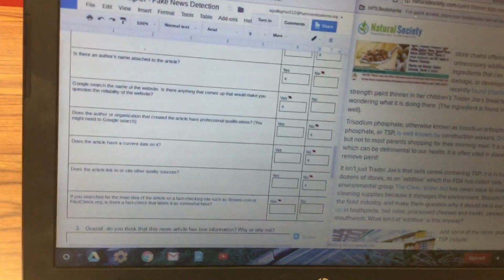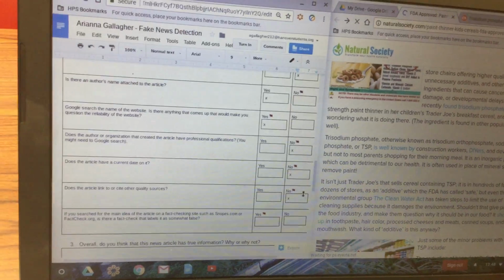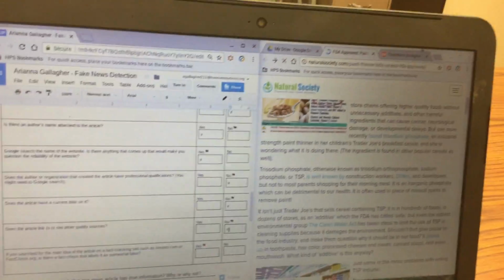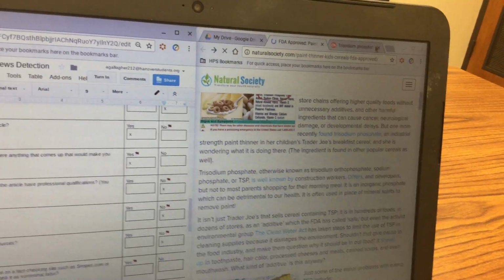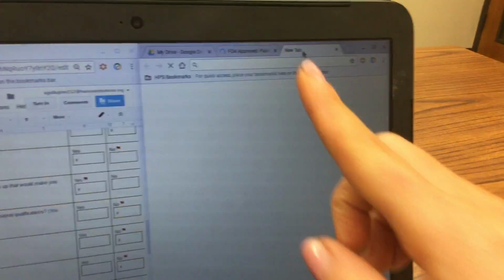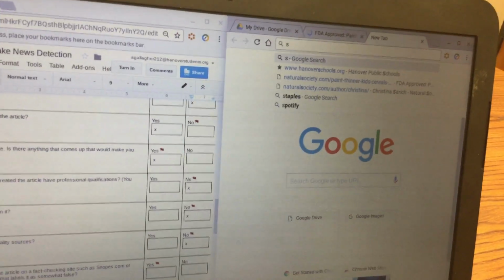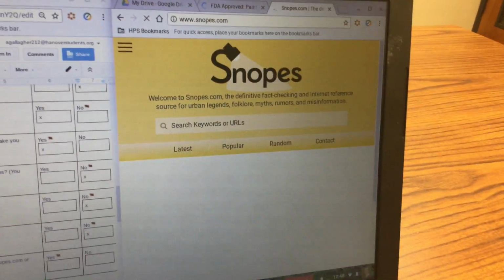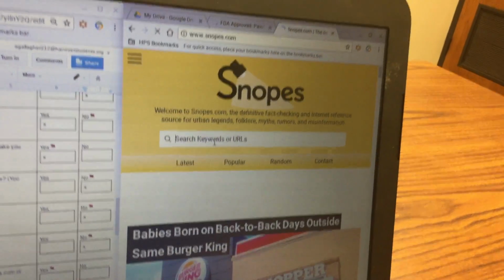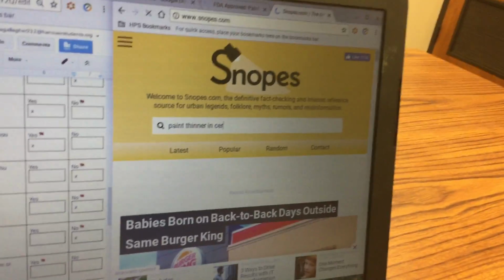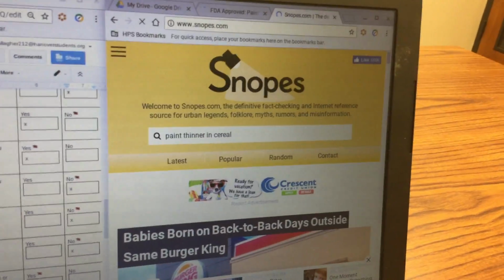And then finally, if you search for the main idea of the article on a fact-checking website such as Snopes.com or factcheck.org, is there a fact check that labels it as somewhat false? So what we can do is we can go ahead and X out of that last tab, open up a new tab, and we can go to Snopes.com. And from here, where it says search keywords, we can type in paint thinner in cereal to see if it is true. And then just hit enter on your keyboard.